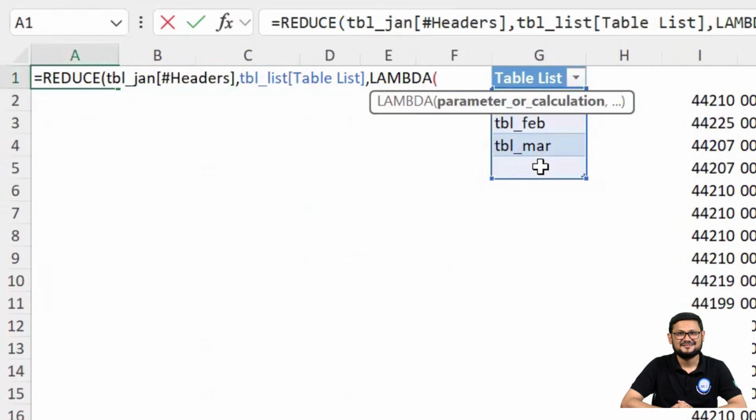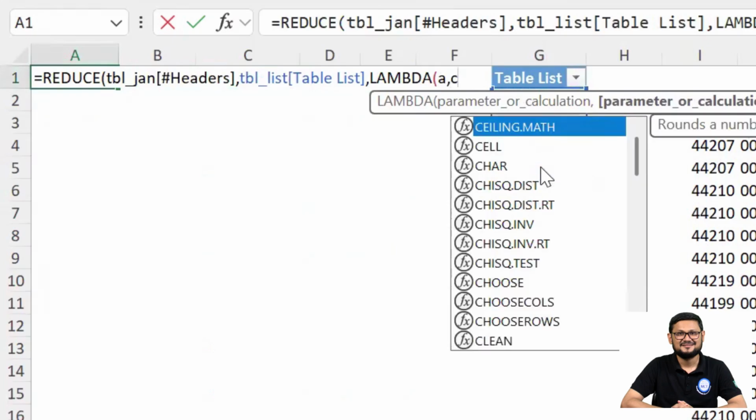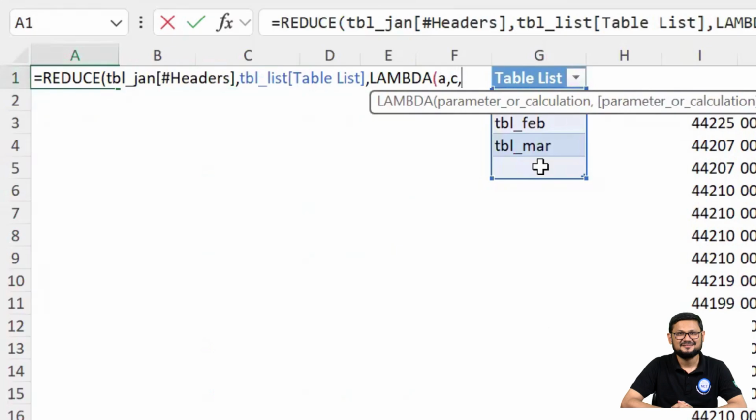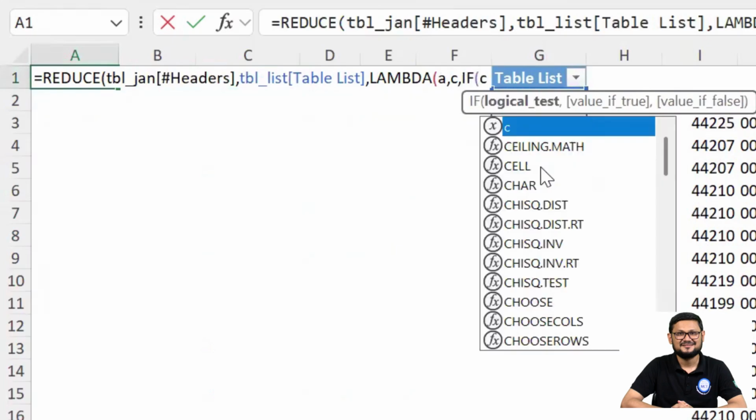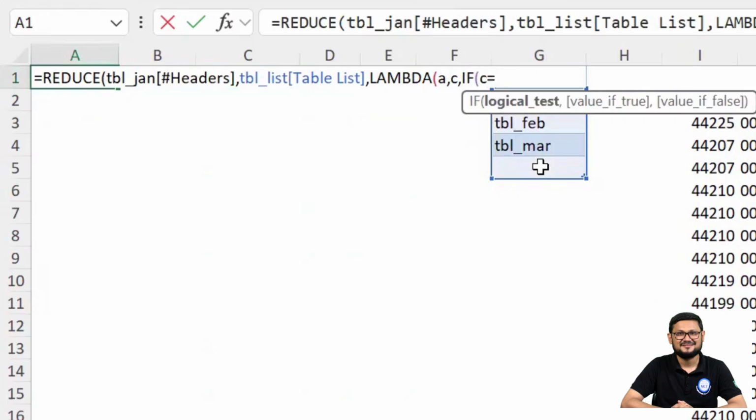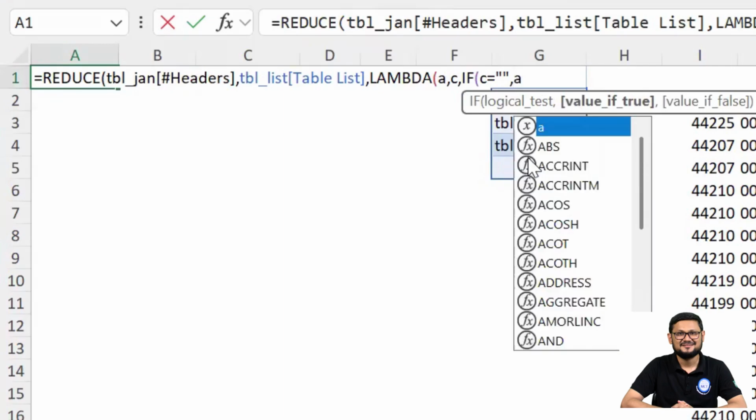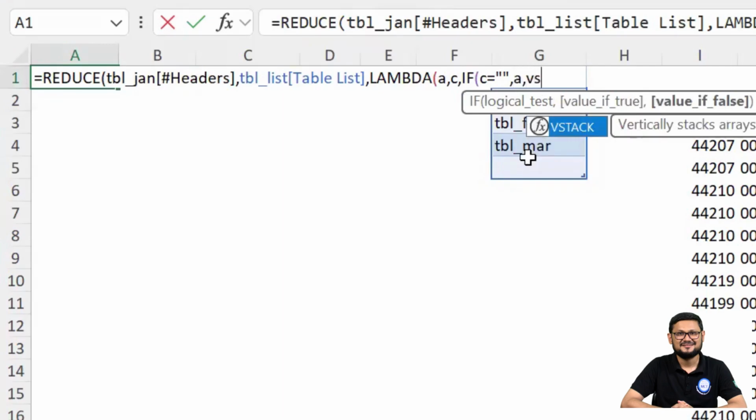I have to define 2 variables here. First variable will be a, which refers to the accumulated, and second variable will be c, which is the current value, comma. The function is: if c, I mean the current value, is equal to blank, so I may have a blank value, then please return the accumulated result, which is a. Otherwise I will use the VSTACK function.